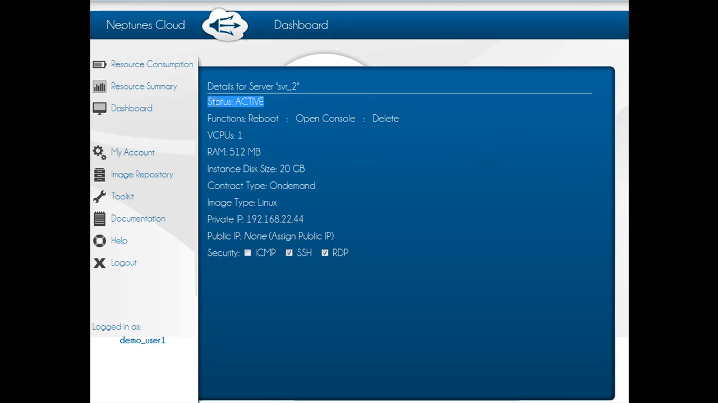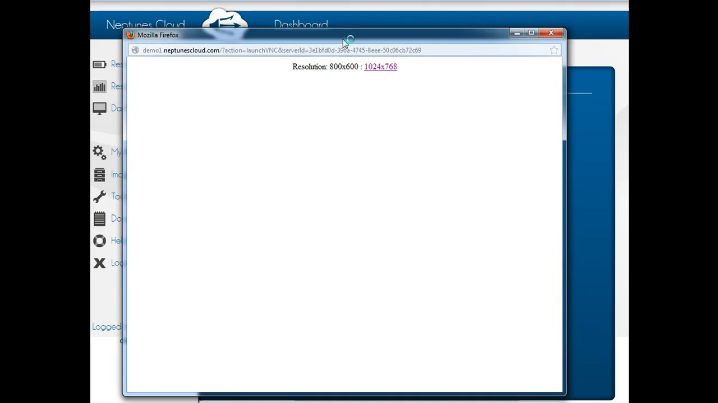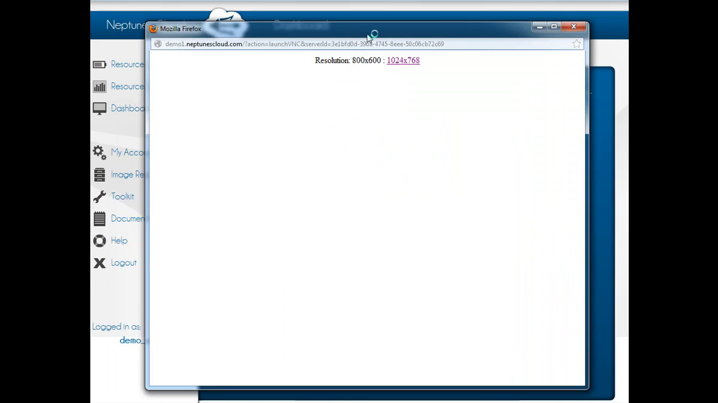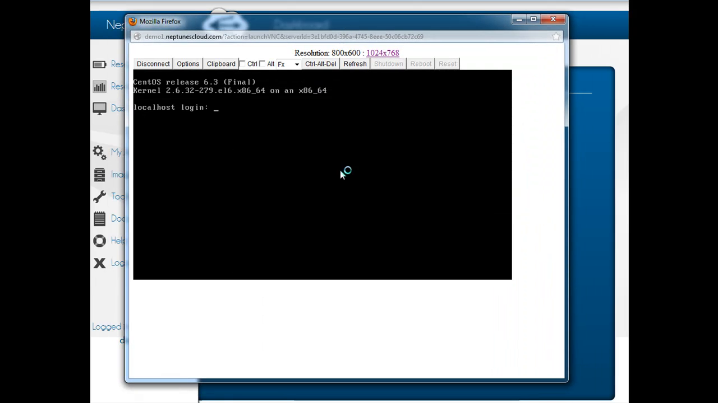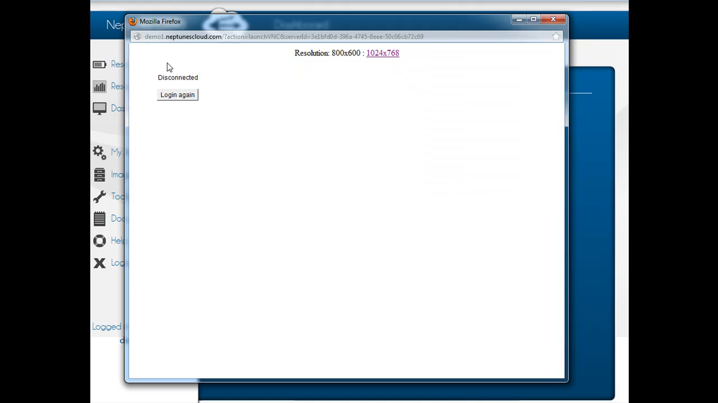My server is now active and ready to be used. We can open the console here, and from here we can do administration by just using the console. So you can see it's ready to go.